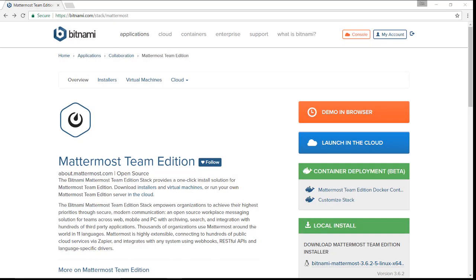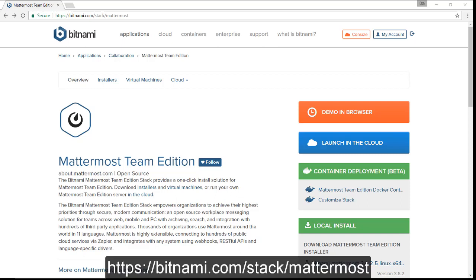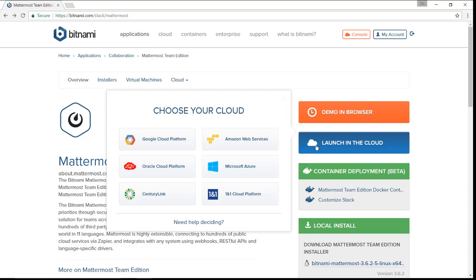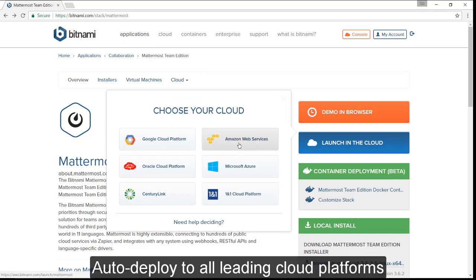We're going to start our demonstration on the Bitnami website. So we'll start by going to bitnami.com/stack/Mattermost. You get this page here. Click on the Launch in the Cloud button, and you can deploy to Amazon Web Services, to Azure, to the Google Cloud Platform, Oracle Cloud Platform, even CenturyLink and One-on-One. We're going to pick Azure to start.